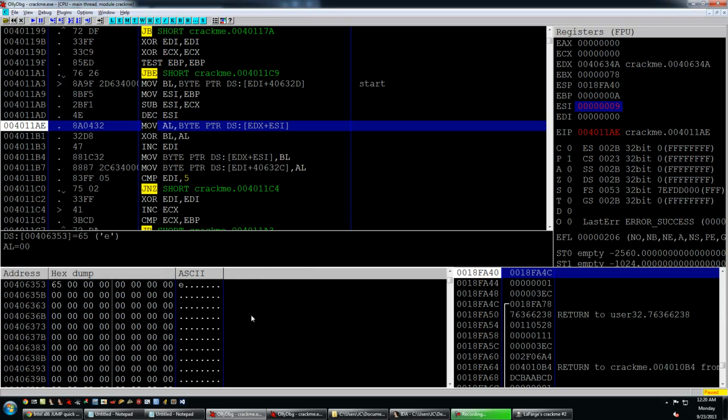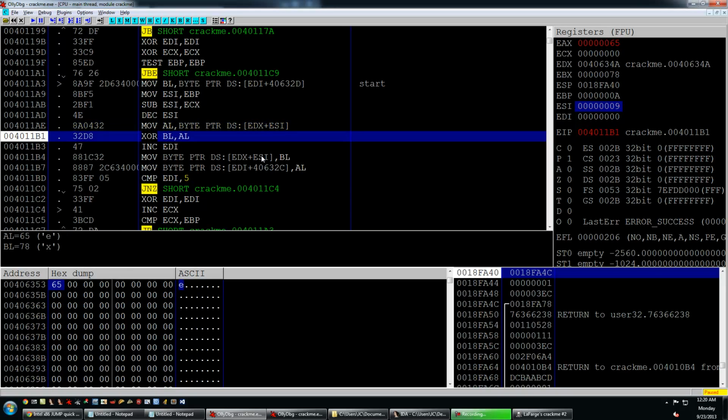Will put us right here, at the 65. So we're going to move this E, or the 65, into AL, and then we're going to XOR it against their key of 78, or X.